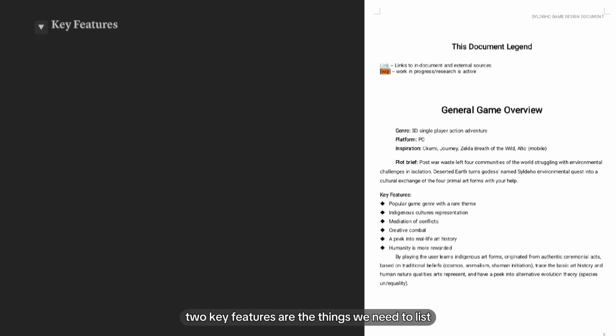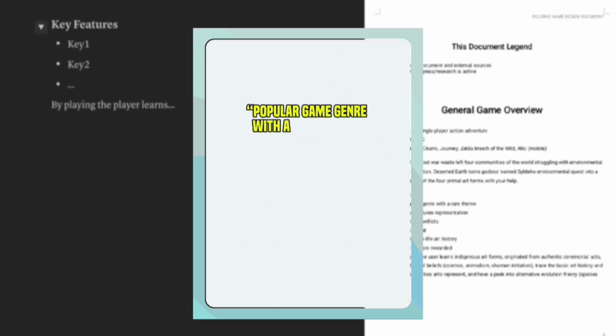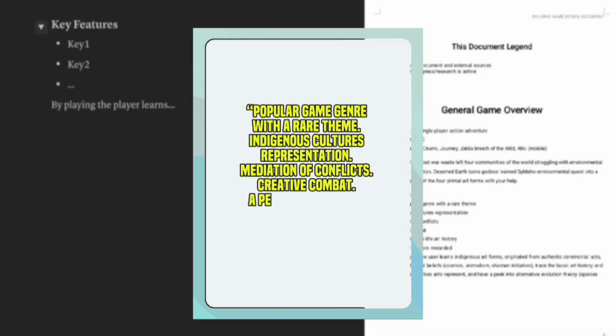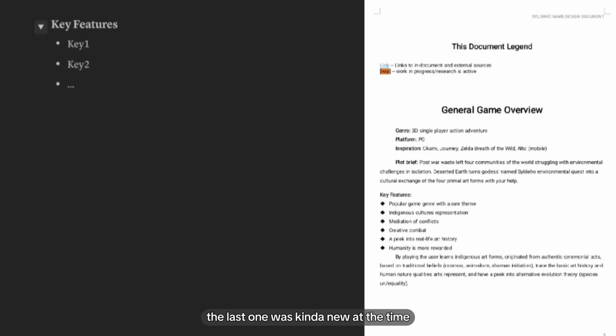2. Key features are the things we need to list for the imaginary producer, or potential player in our case, to get what's so special about this game. Can you imagine how many Zelda but Apocalypse games there are? So we needed to pinpoint those before the GDD even is written, before the development even started. For this game I wrote: a popular game genre with a rare theme, indigenous cultures representation, mediation of conflicts, creative combat, a peek into real-life art history, humanity is more rewarded. The last one was kinda new at the time, but I don't think it's that rare anymore in action-adventure games with combat. But it was somewhat innovative at the time, so I left it in.